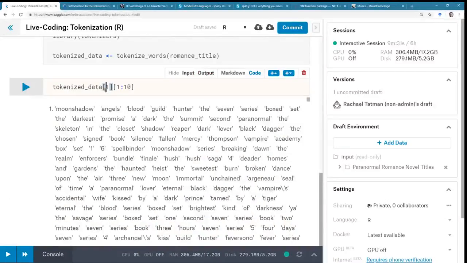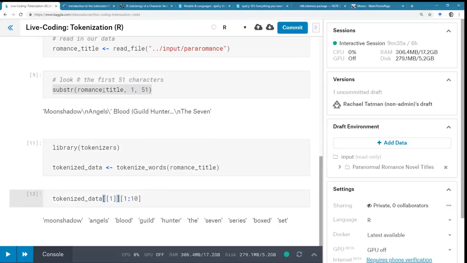What if I used the correct parentheses? Would that work? Yeah, there we go. So this is saying the first item in the list, and then in that first item, give me the first 10 objects.